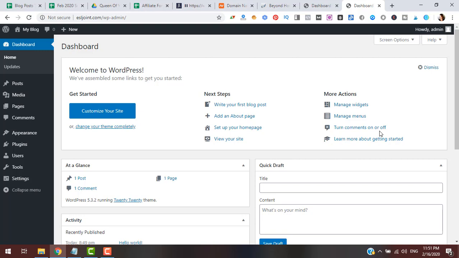So this is exactly how we install WordPress in the site using Softaculous. Very easy, it's very quick, as you can see. And that's all there is to it, really.